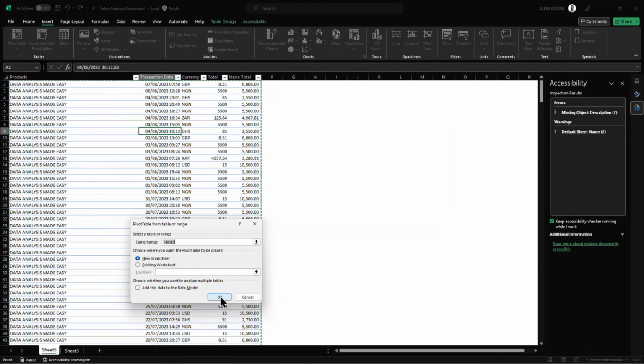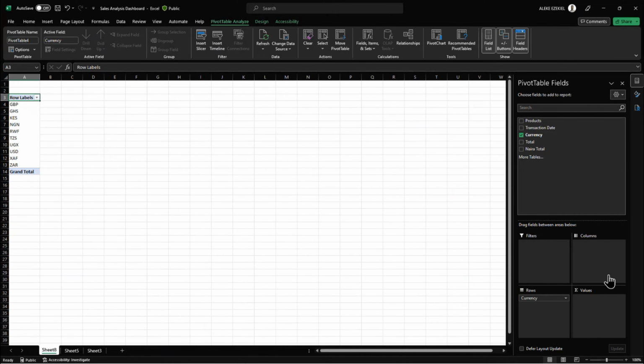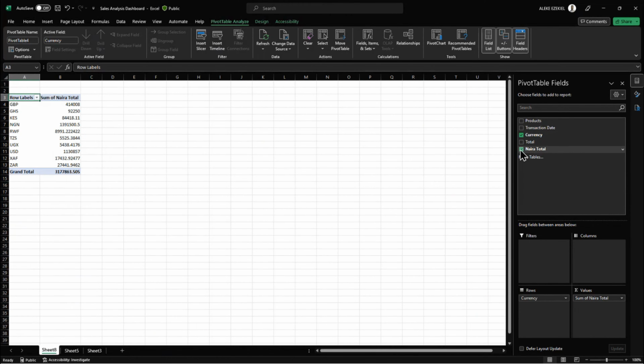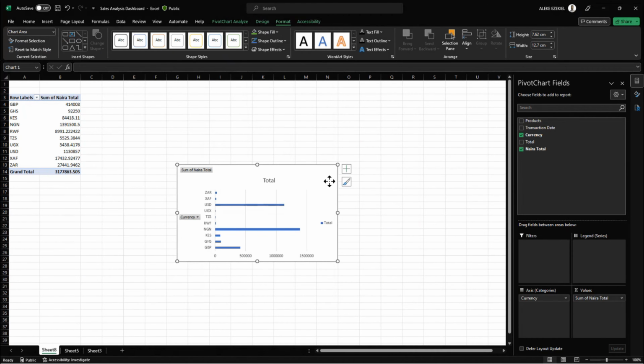I want it in a new sheet, so I'm going to click on new sheet, and we have to visualize currency by what? Currency by total. Okay, we have our currency by total here. We have to use charts to visualize it. Let me use bar charts. Okay, I like this one better. Let me use bar chart.